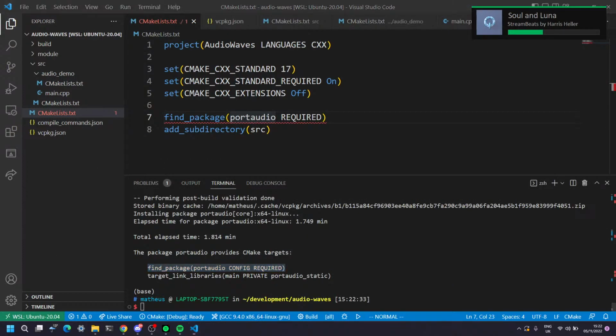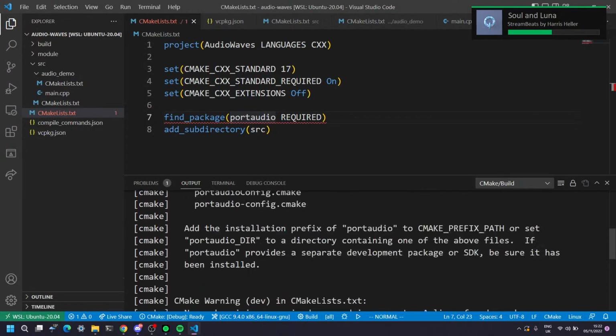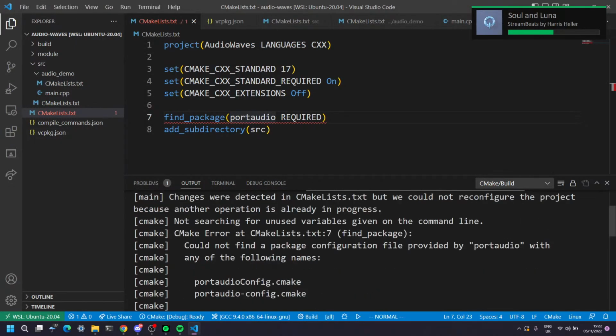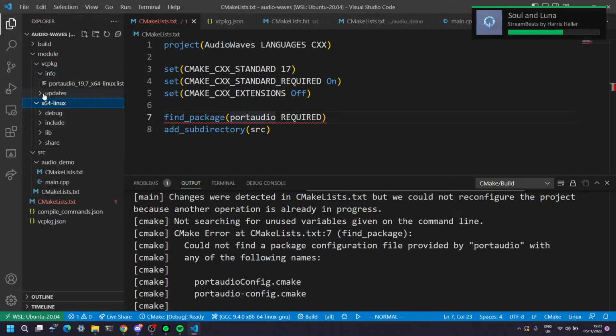And target link libraries, yeah. So the PortAudio static is what we're going to use. So it seemed to have worked fine. I assume it's not going to find it. There you go. So it's not going to find it because it doesn't know where the modules are. So if you look at here, for example, this is where we put all the modules. Is it vcpkg.info?